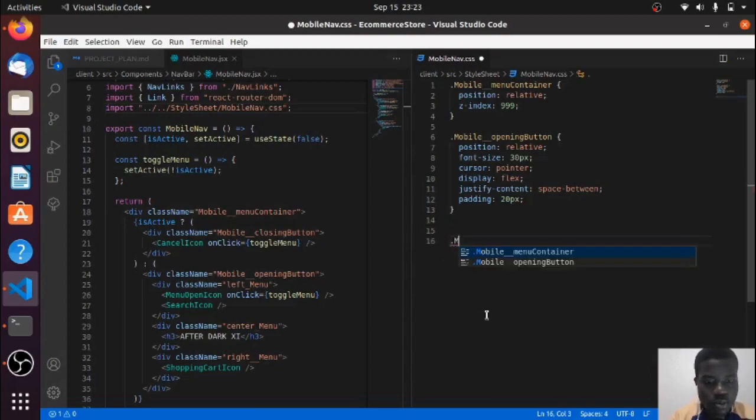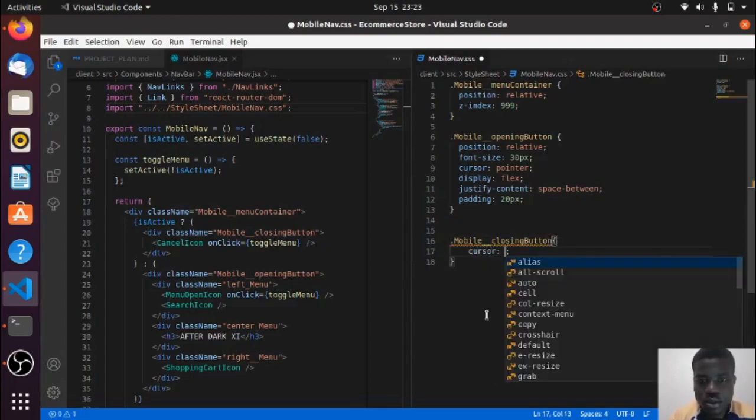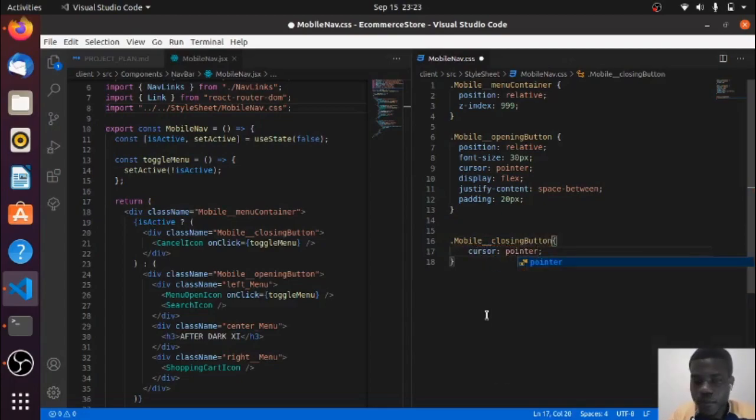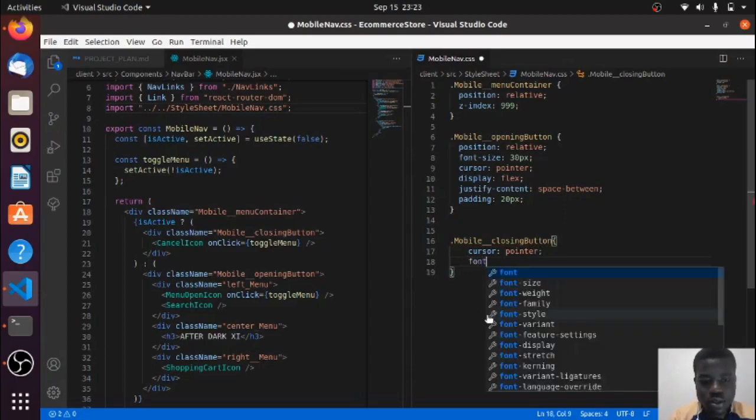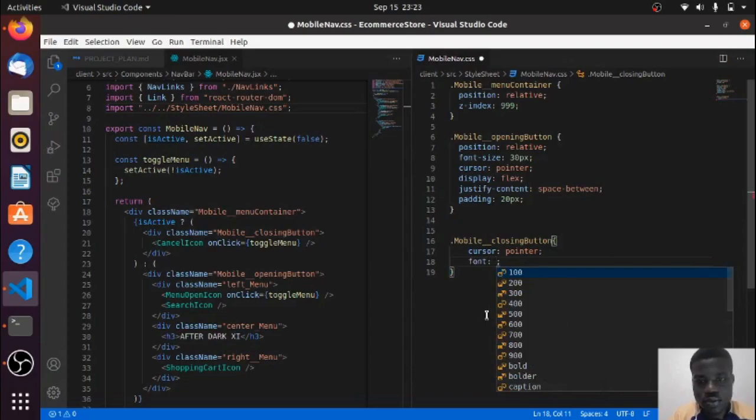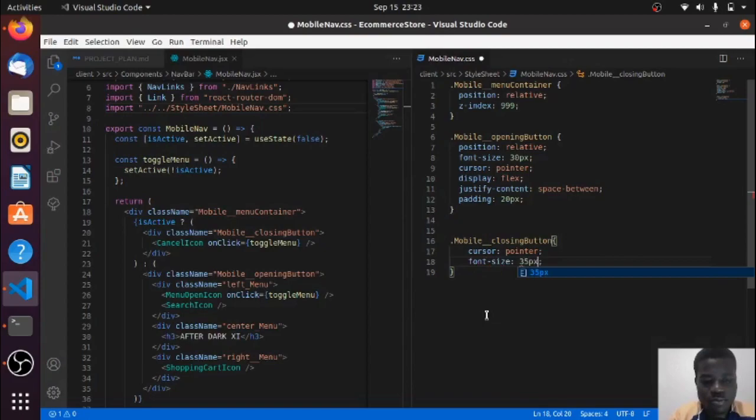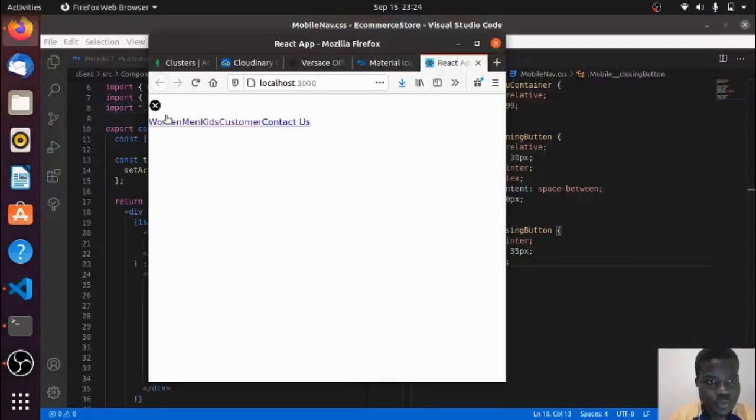So what then we want to do is we want to go for the closing button, right? We want to say mobile underscore closing button. We want to say a cursor pointer. We want to give this a font size of 35 pixels. We want to give it a right of 100. See that, right?